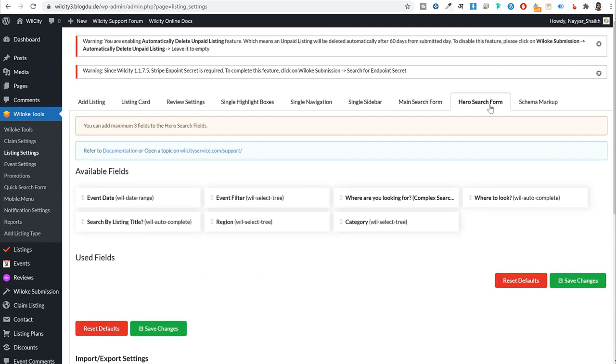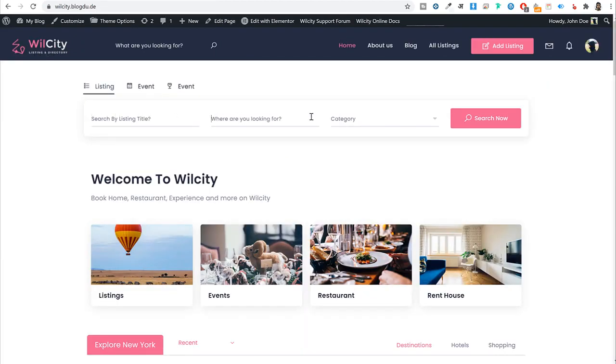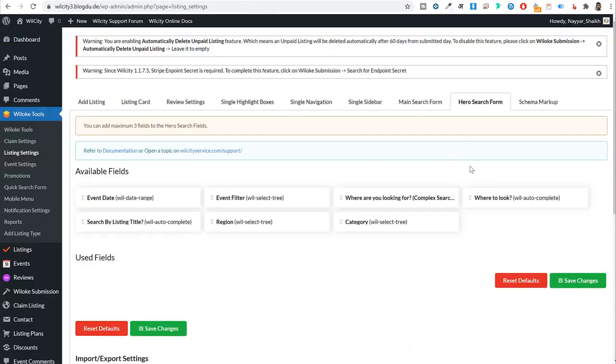Now hero search form. This is related to the search form that we have created on our home page. If I go back to my home page, this is the search form that we have created. So we'll see this later on.